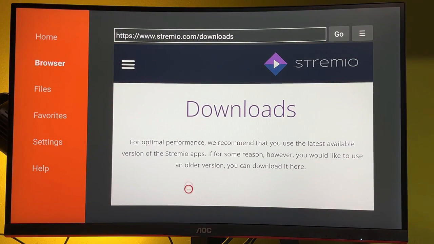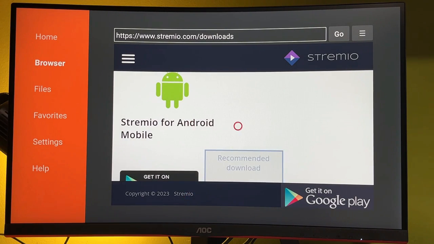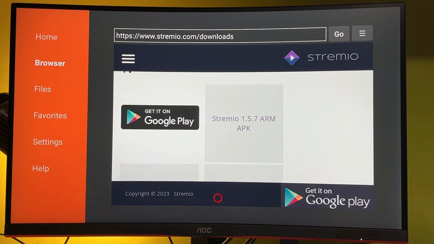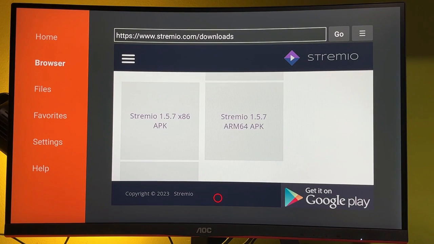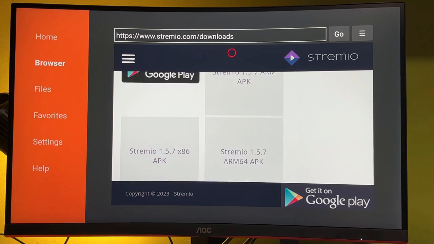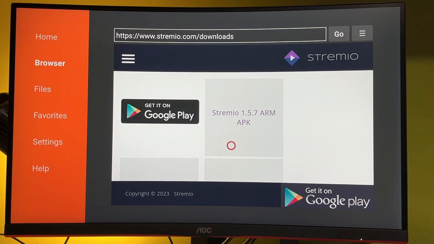and now we scroll down. So don't get the mobile version because it's not going to look too well on your Fire TV or Android TV. Instead, scroll down a bit more. And here's the Android TV version. So there are a couple of different ones. Let's just download the 1.5.7.